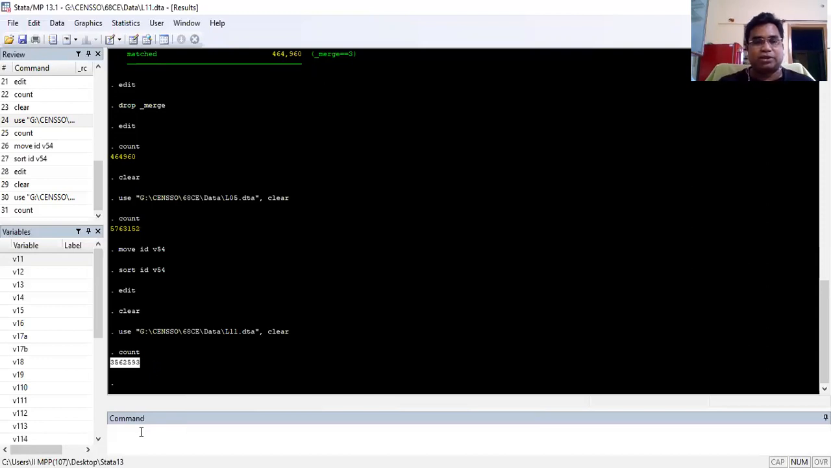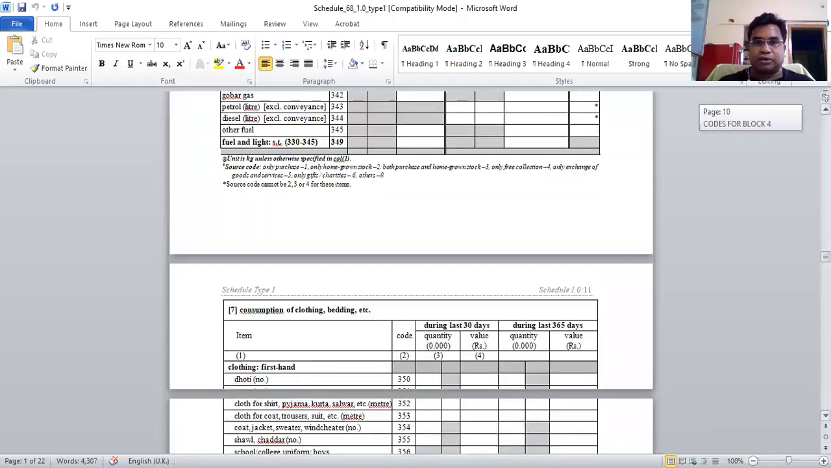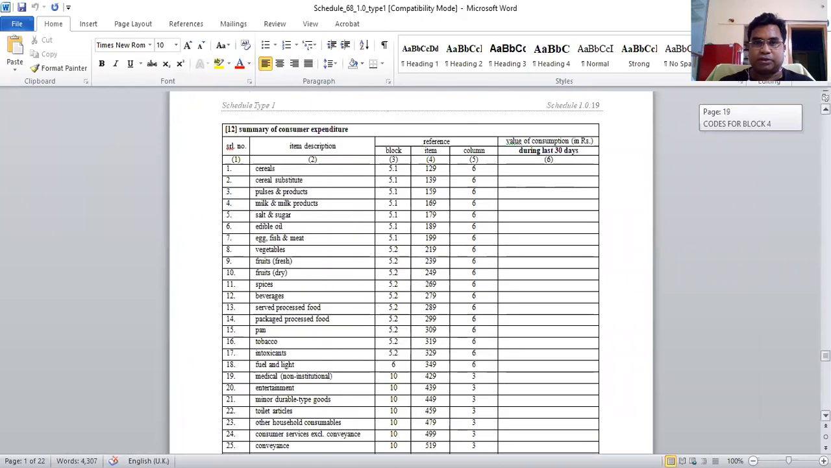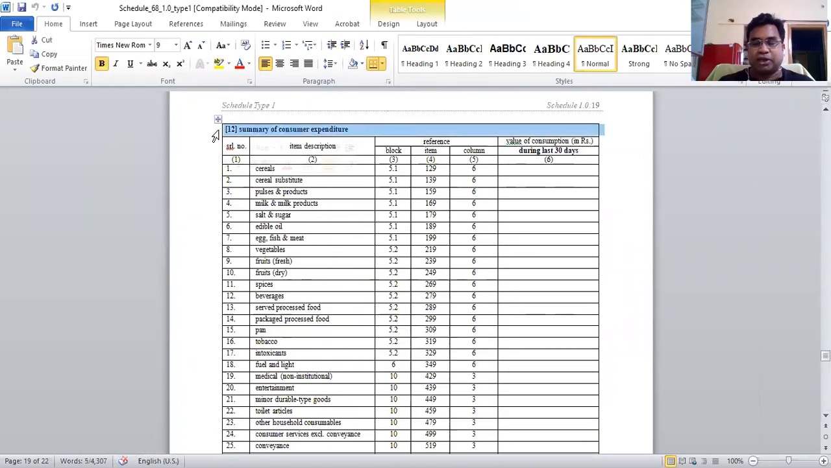The reason once again is the same, because if you check your questionnaire, let me go back to the questionnaire. I will show you level 11. So this is the information. Block 12 information has been stored in level 11.